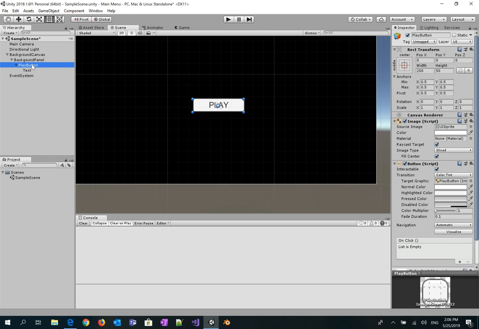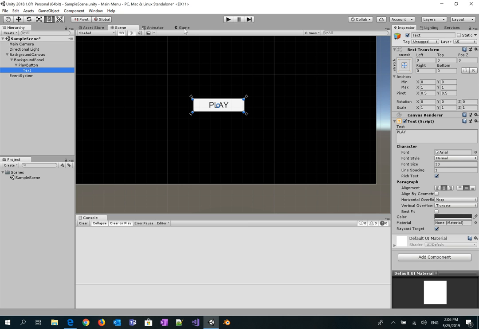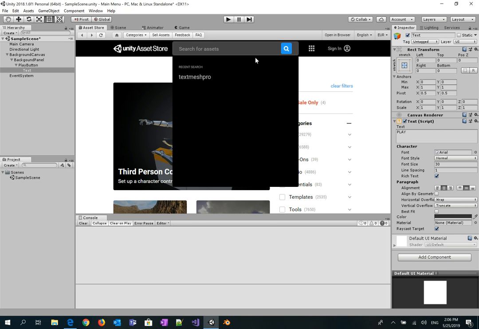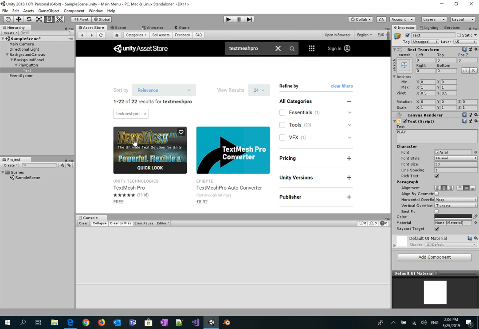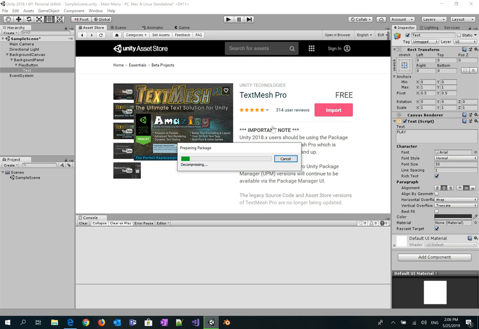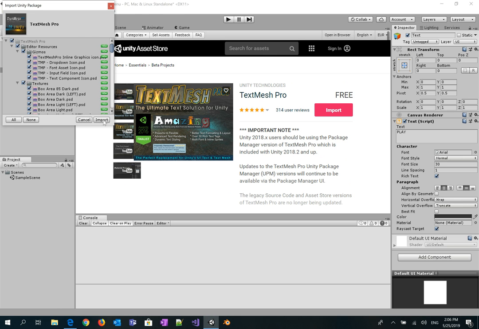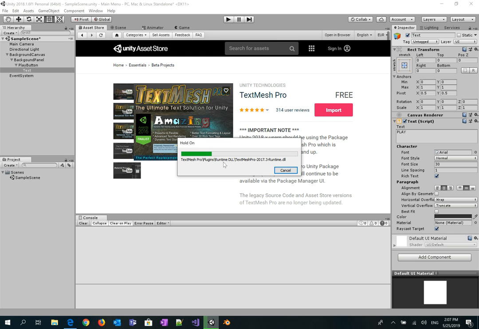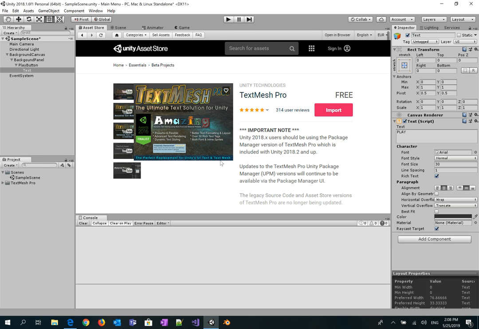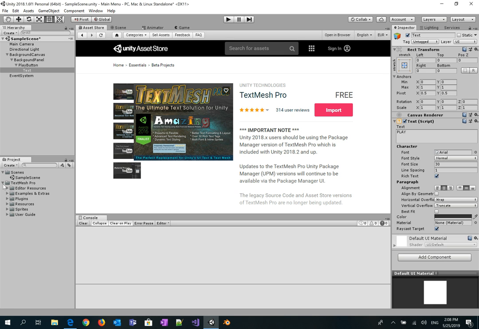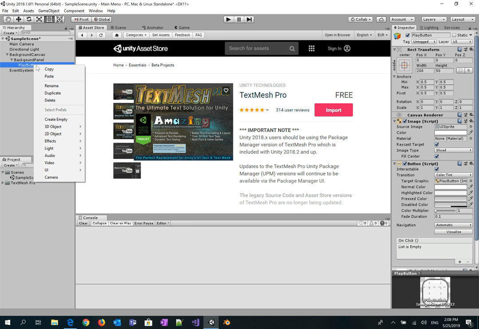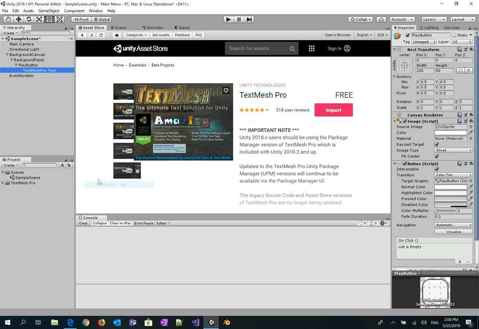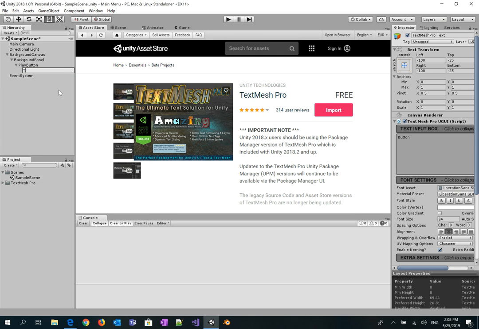In order to customize this text, we'll add a new asset from the store, TextMesh Pro. It's a free asset. So let's import it. Import all. And we see that the package is imported here. So we'll delete this native text and change it to a TextMeshPro text, and let's change this name to text.